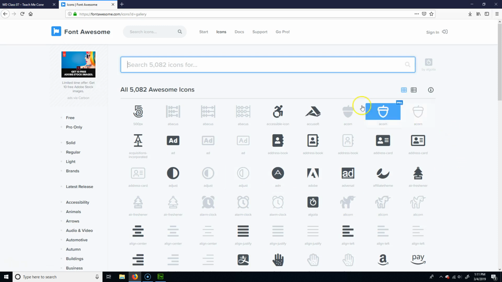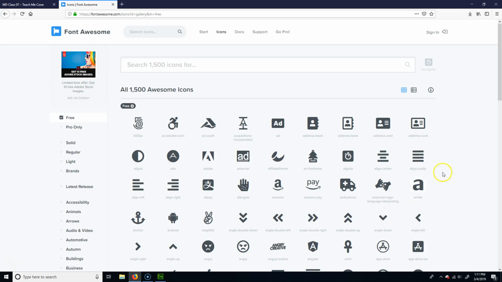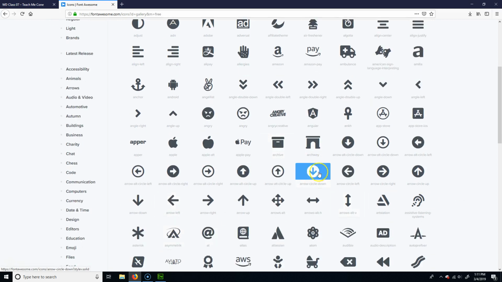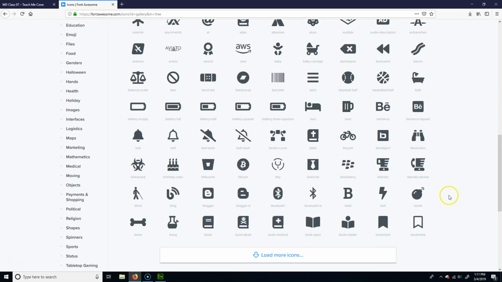So now they have all these pre-built icons, all right? And then I'm just going to click on free, so I only see the free ones because there's no sense in looking at ones I can't have. But they have all these pre-built ones. And if you look, some of them, like this is Apple. We know that. Archive, this little download circle. A lot of these probably look kind of familiar to you.